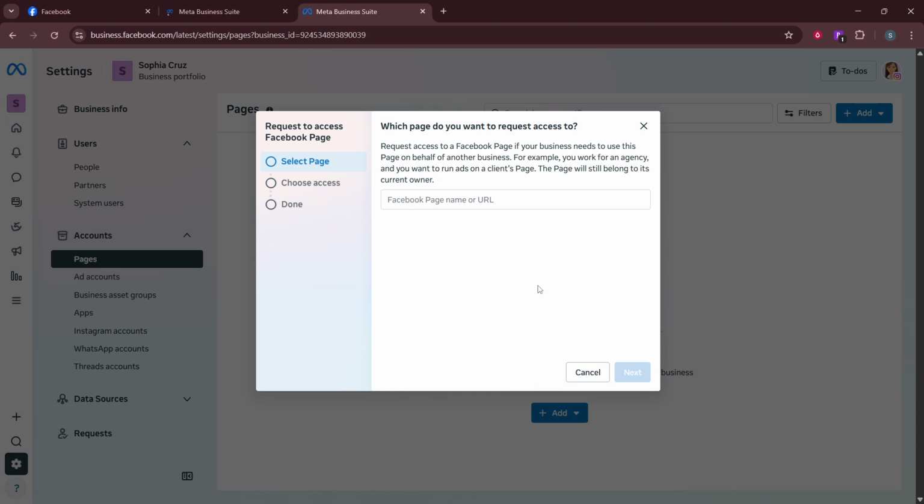Next, enter the page details. You can type the page name or, for best accuracy, paste the page URL. When the correct page appears in the results, select it. Double check you've chosen the right one, especially if multiple pages have similar names. To finish, click Add Page to confirm.